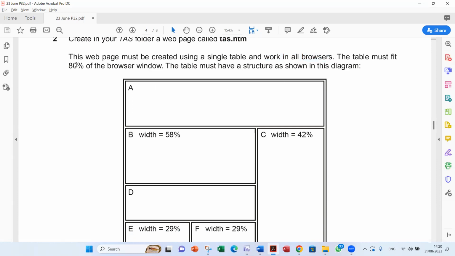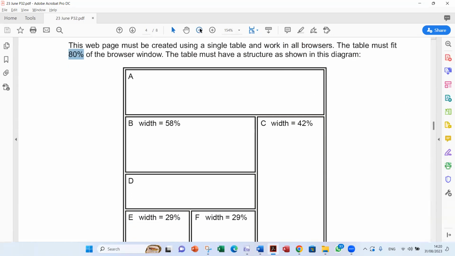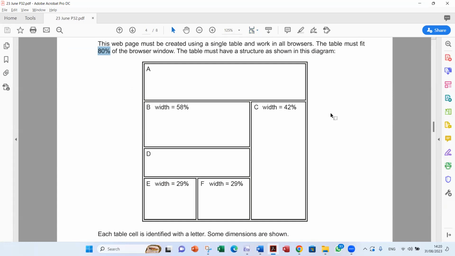The table must fit 80% of the browser window. I can do this. I will show you. The table must have a structure as shown in the diagram. The first thing to count is the number of columns and rows. I think this table has 1, 2, 3, 4 rows. Initially, the number of rows will be 4. And the number of columns, let us count. This is 1, this is 2, and this is 3. What about these areas? They are merged.